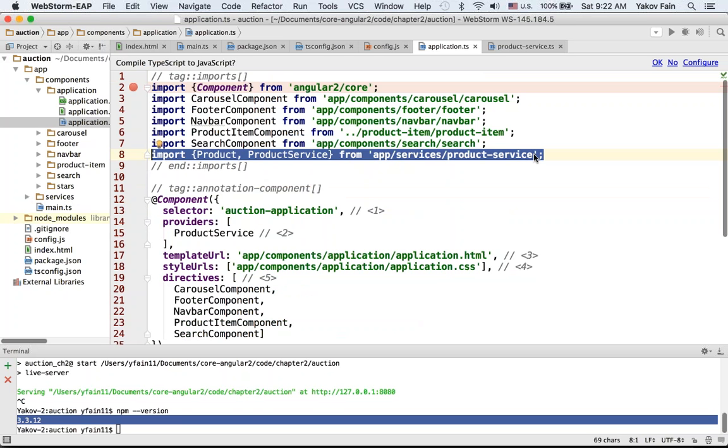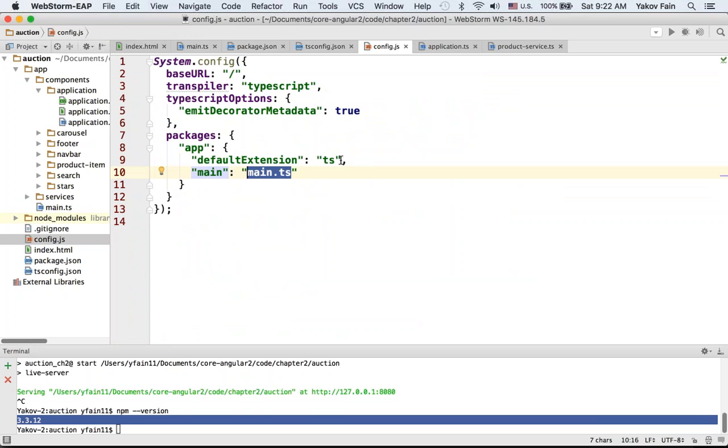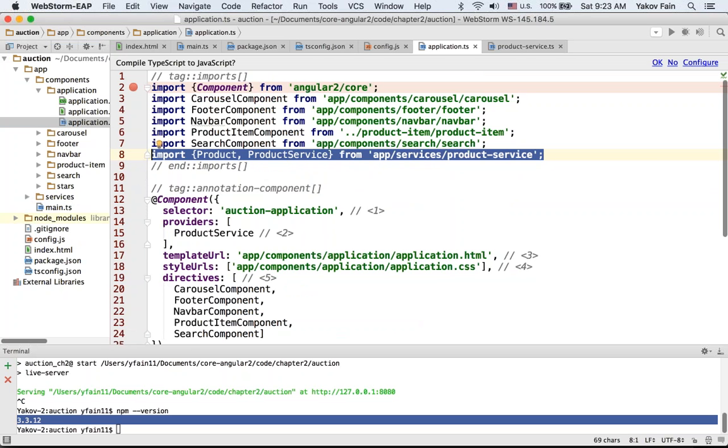We specify from where. If you remember in System.js, we said the default extension is TS in the System.js configuration in here. Default extension. So when System.js starts loading stuff, it'll say, oh, they want to import a product and product service from this place. So it will find the product service.ts.